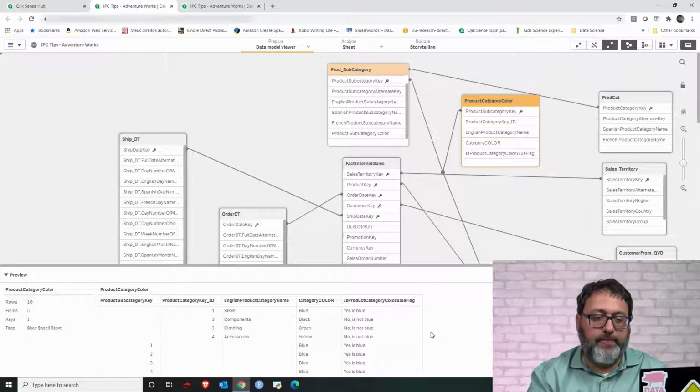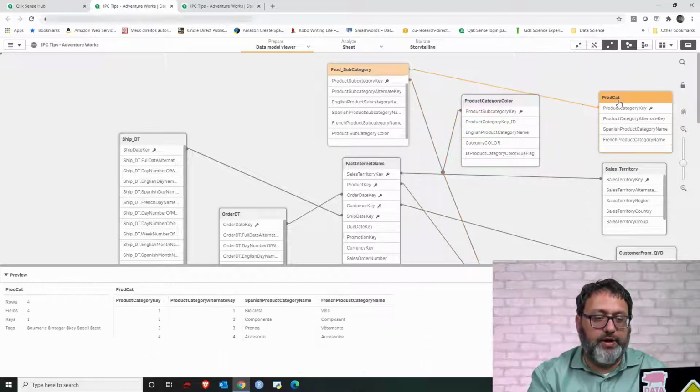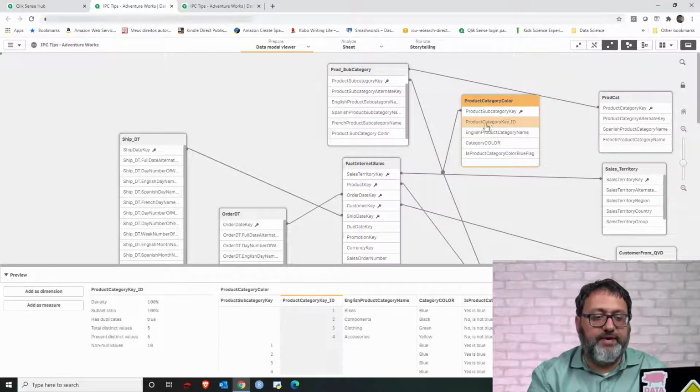But be careful, before doing a join, we need to check 2 things. First, I want to join product category color to product category. Just make sure we do have a proper link. We have the product category key in the product category color. However, the name does not match what we have in the product category. So we need to take care of that so the link will work.